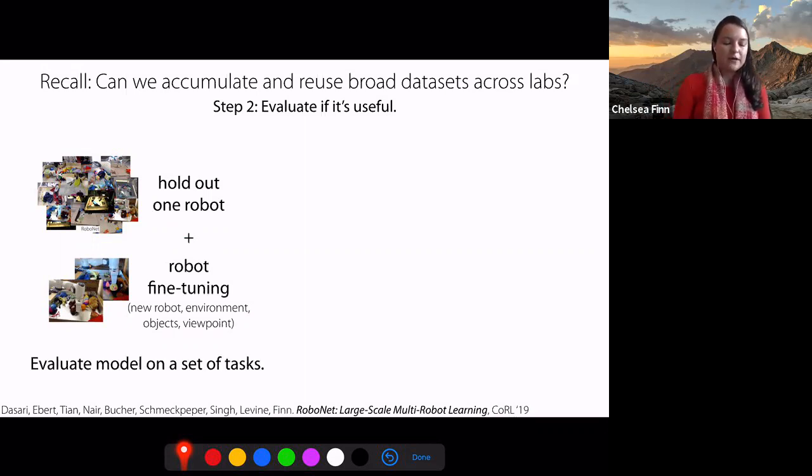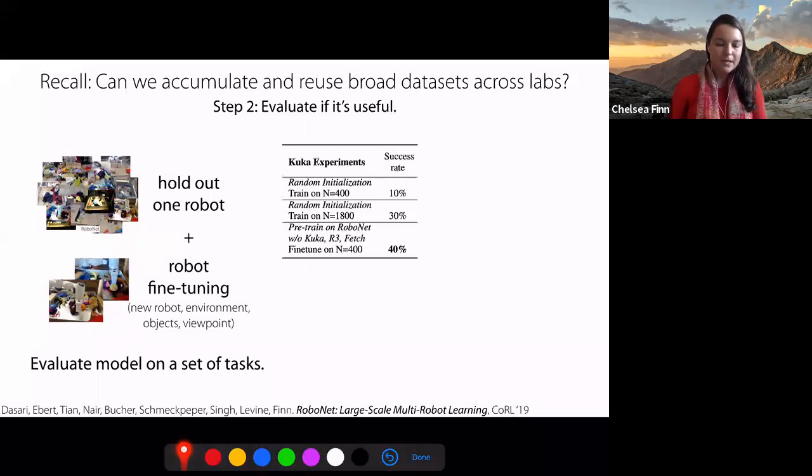Okay, and then once we fine tune our video prediction model on this new robot, we're going to evaluate that model on a set of tasks similar to the tasks that I showed previously. And what we did is when we held out the KUKA robot, for example, we compare training from a random initialization to training a model pre-trained on RoboNet. And we find that the model pre-trained on RoboNet is able to achieve a significantly higher success rate than a model trained with a random initialization and fine-tuned on 400 trajectories. And we also see that we're able to do better when pre-trained on RoboNet and fine-tuned on 400 trajectories than compared to training from scratch on 1800 trajectories.